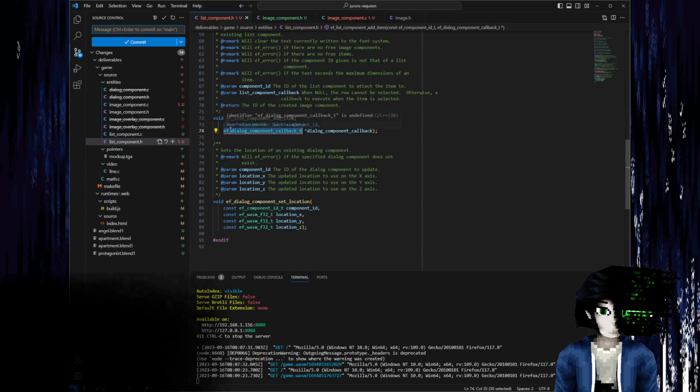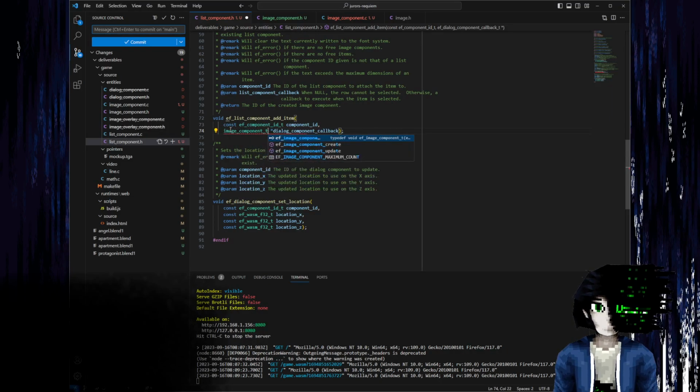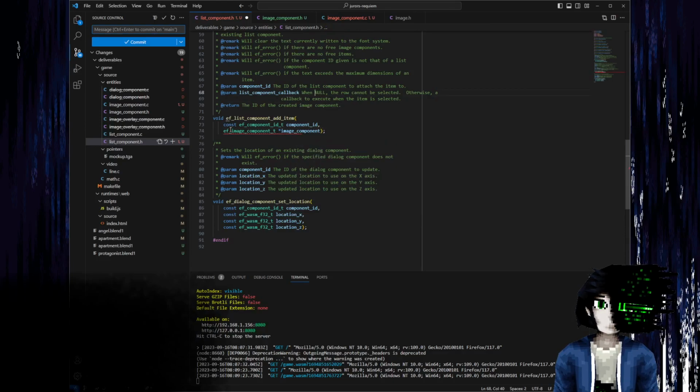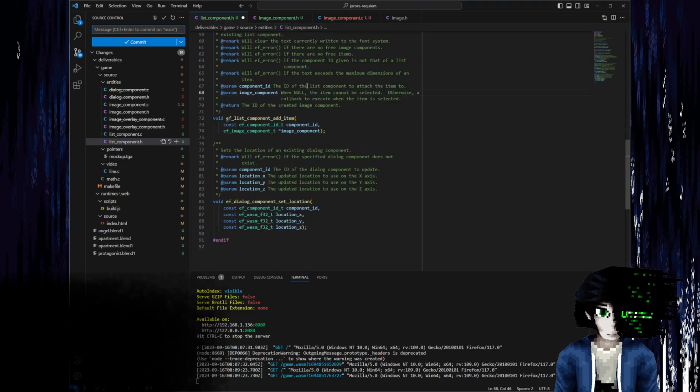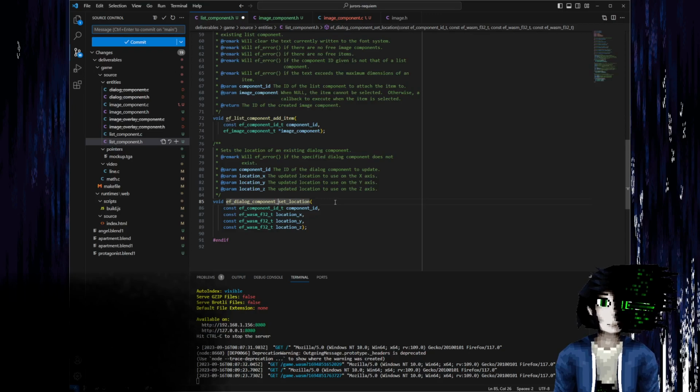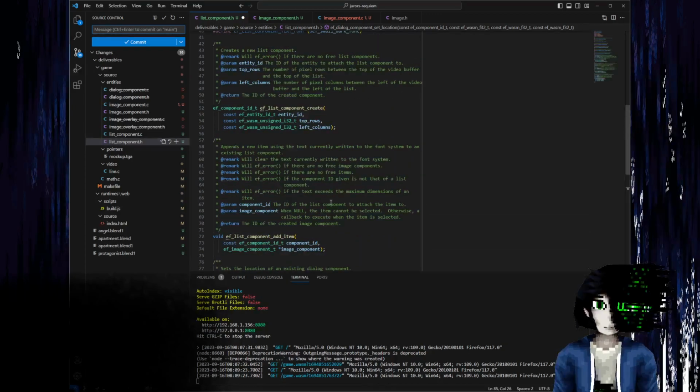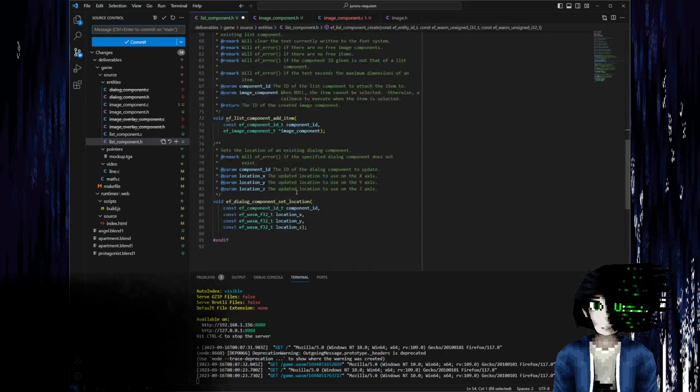And then when null, the item cannot be selected. Otherwise, a callback to execute when the item is selected. Okay. Okay, that looks good to me. And oh, sorry. We need the ability to move a dialog once we've created it. Also, if we could get the width and height, that would be good too.